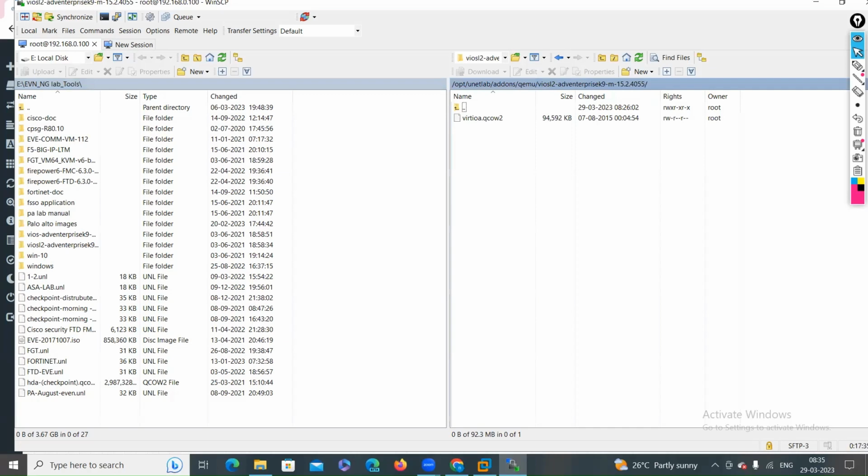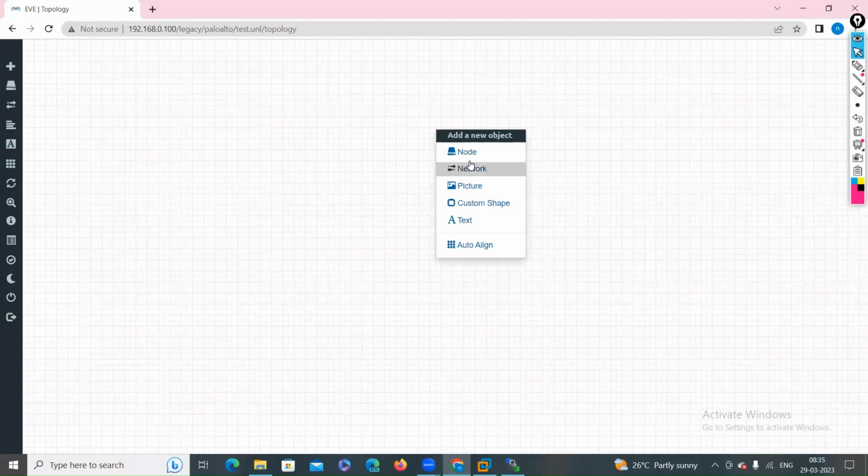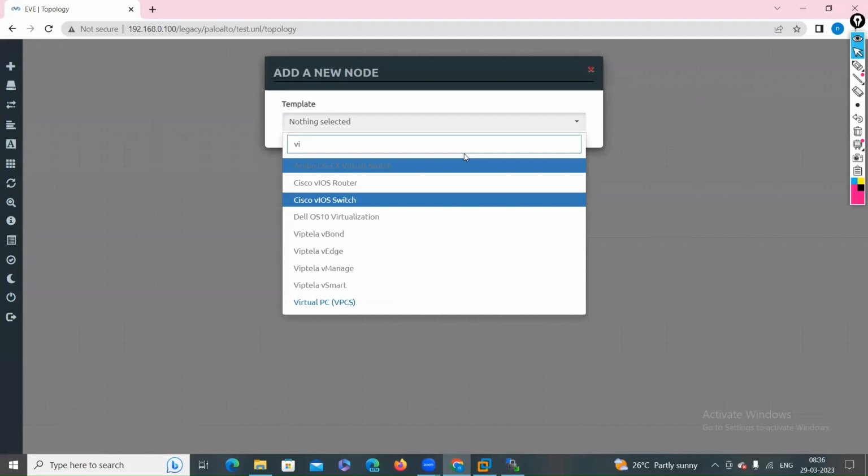Everything is fine. So now go to the GUI console, sorry, my workspace, and refresh it. And I just want to add my switch, type VIOS. Yes, it is highlighted, which means that device is properly uploaded and detectable. Now just click OK.